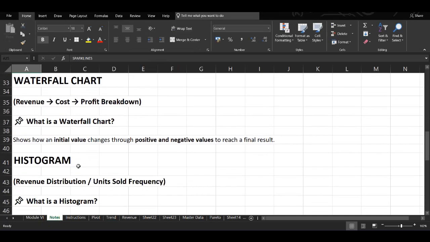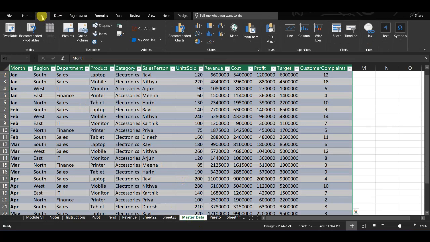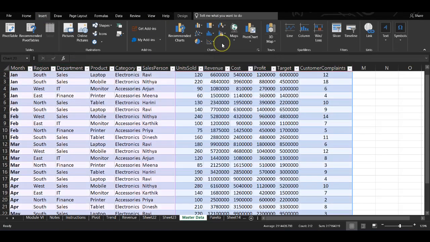Next, waterfall. So what is a waterfall? It starts with an initial value and shows you whether the trend is positive or negative by providing pictorial information. So that is a waterfall. We will see how we can achieve a waterfall here. I have chosen the table. We have an Insert option here. In the insert chart, we can find the waterfall. So in this, the waterfall is there.